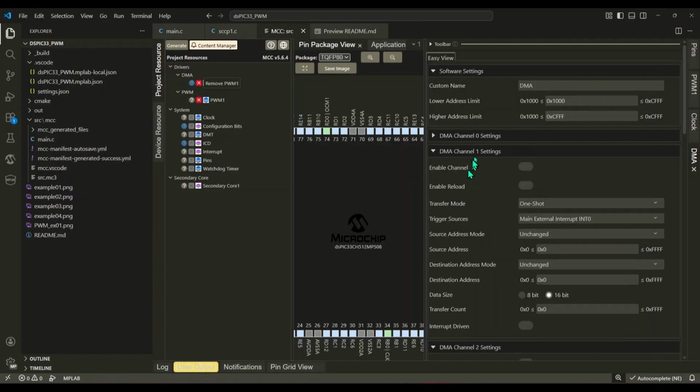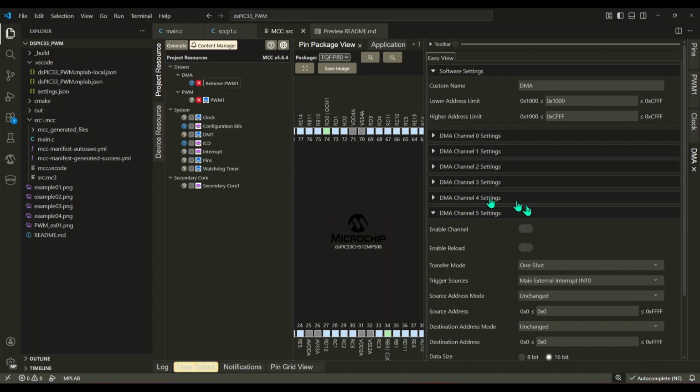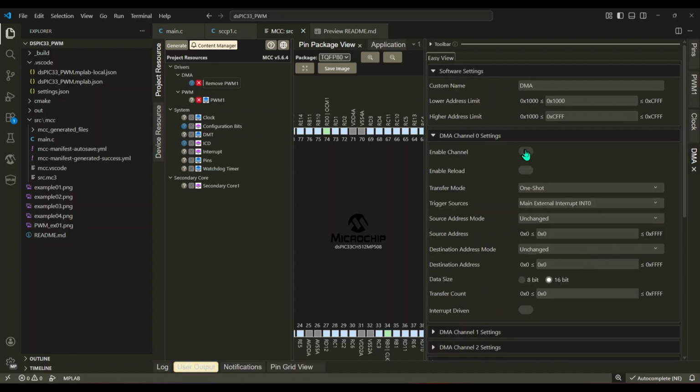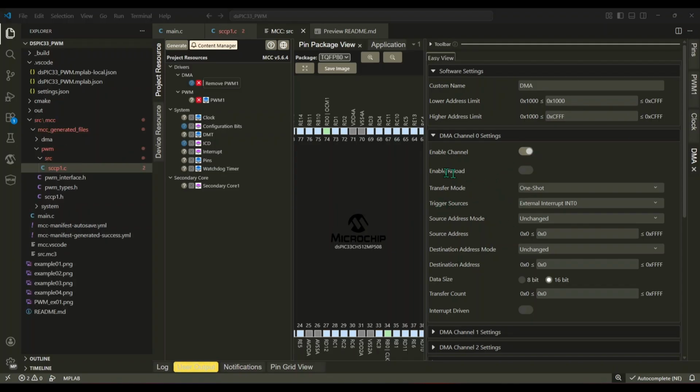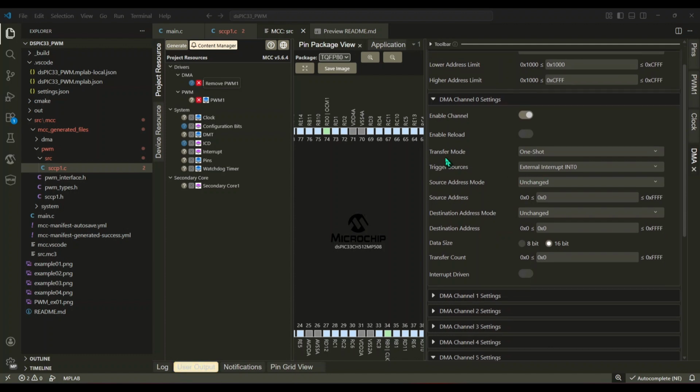Now, we have multiple DMA channels available. I will use channel 0 for this example. Go ahead and enable channel 0. Now let's go through each setting one by one. The enable reload. I will leave this unchecked. We will handle the repeat behavior manually in code, which gives us more precise control over the timing.